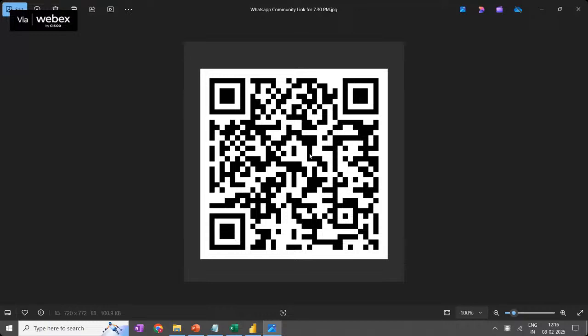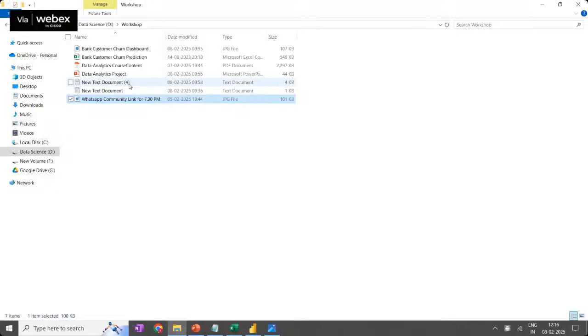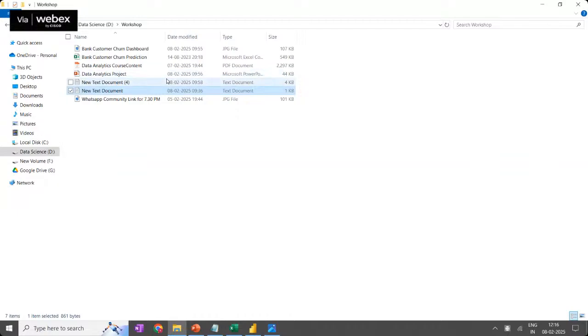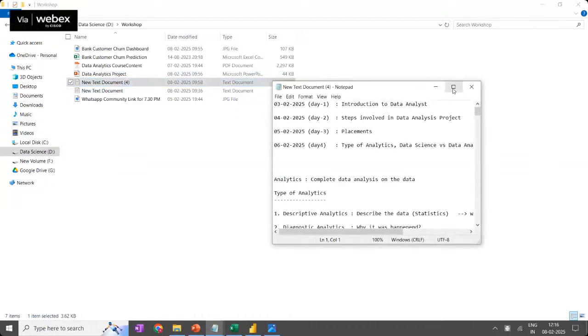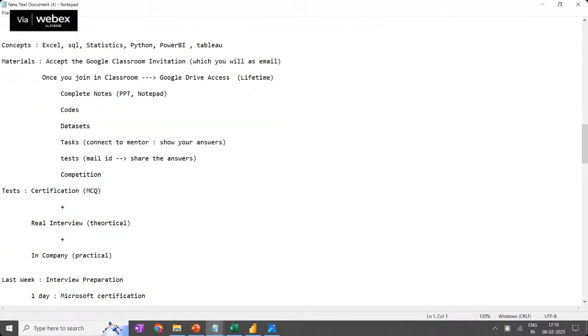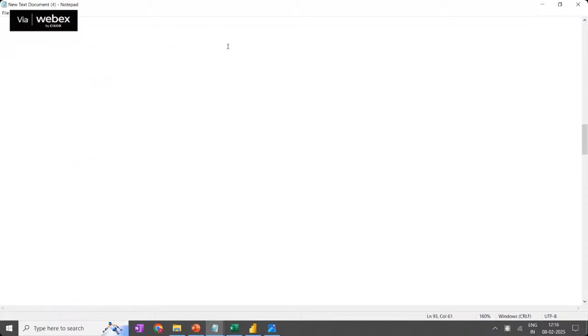In our course, what are we going to discuss here in data analytics? It is completely different from data science. The data science course and the data analytics course are different. Here we are going to understand all the steps and concepts. These are the concepts we are going to discuss: Excel, SQL, statistics, Python, Power BI, and Tableau.